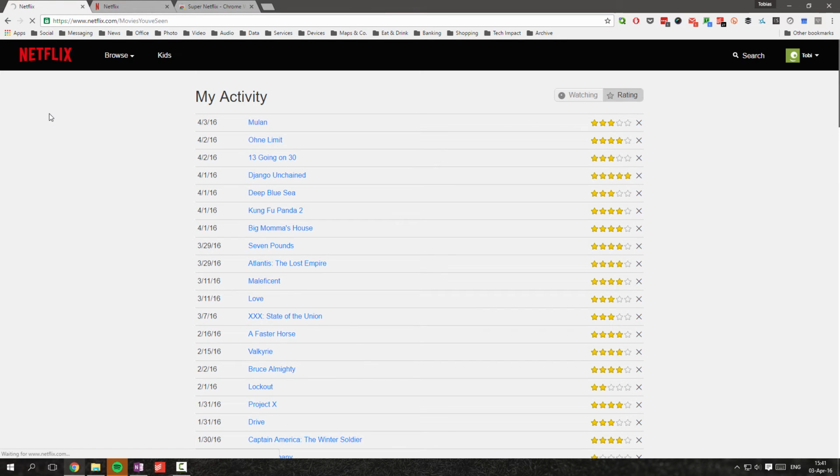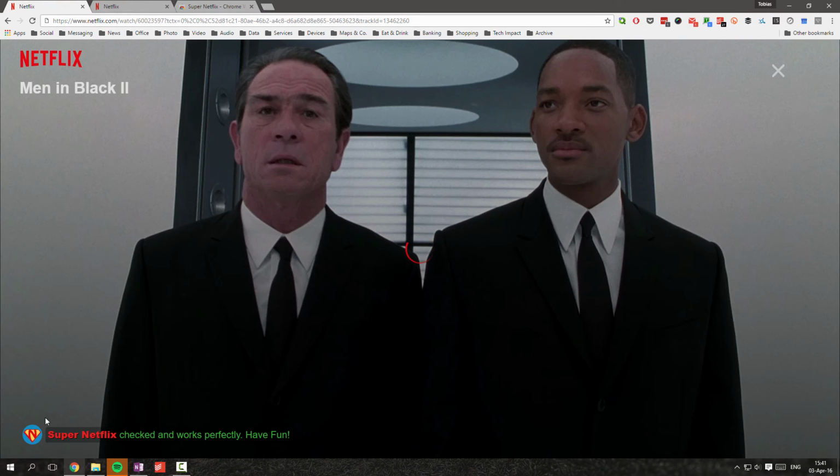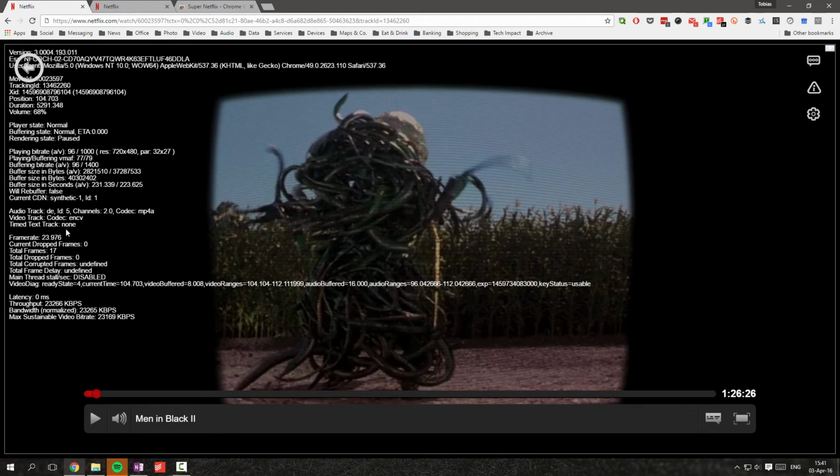So I will go to Men in Black again here. Press play, and you can see on the bottom left a short message that Super Netflix is loaded, and you have these 3 new buttons here, of which the first one is to import custom subtitles. You can import subtitles of the format DFXP. You can also view some statistics here, for example the current frame rate, the buffer state, and so on. You can check that out on your own.